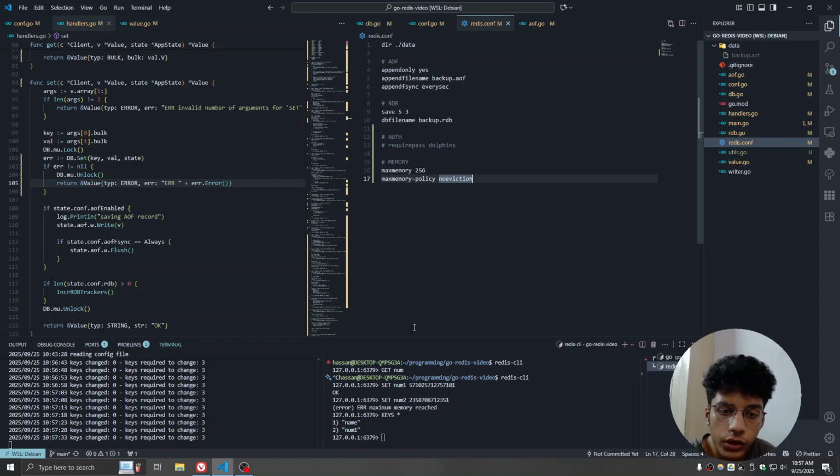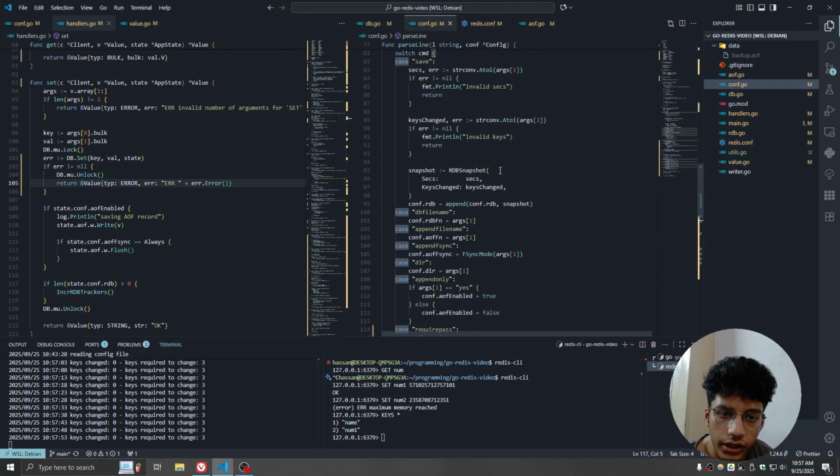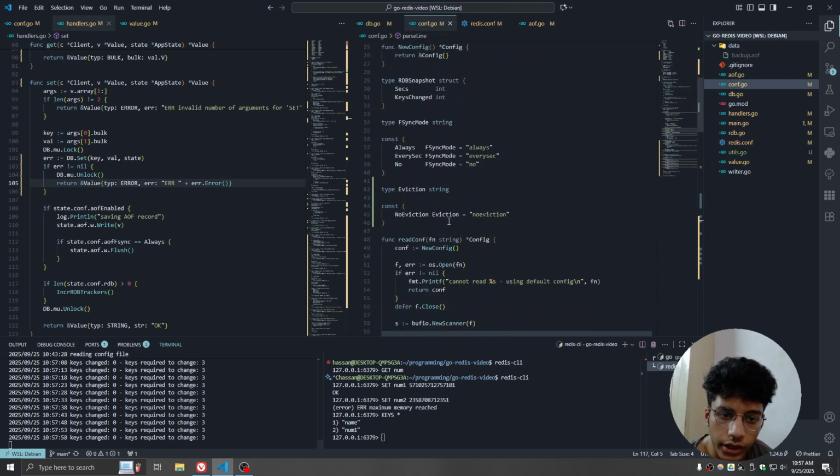In the previous part we implemented the no eviction policy, and we implemented memory management and memory tracking features in our database. In this part we're going to implement the allkeys-random eviction policy. So let's set that in our config, and add it over here as well in the eviction list.